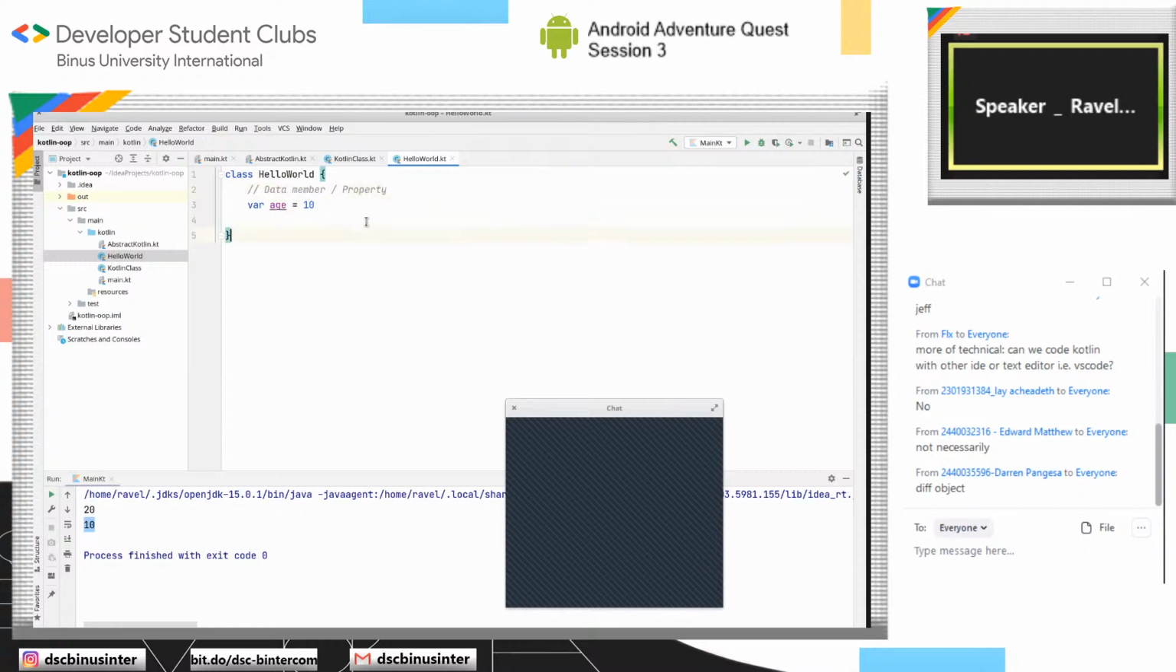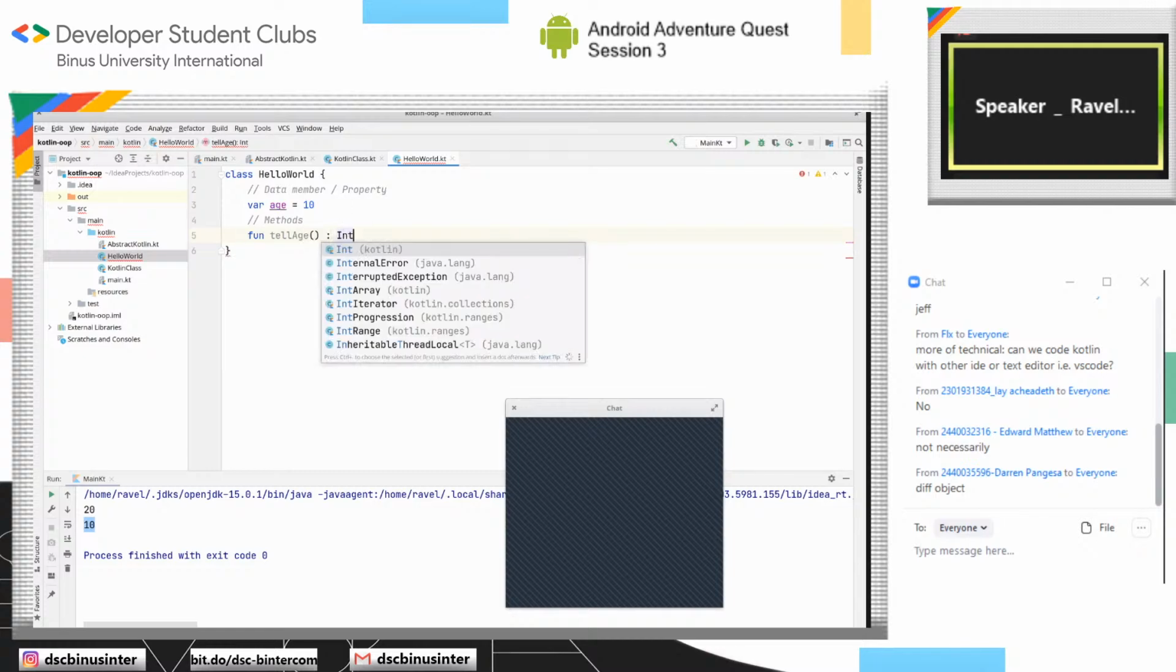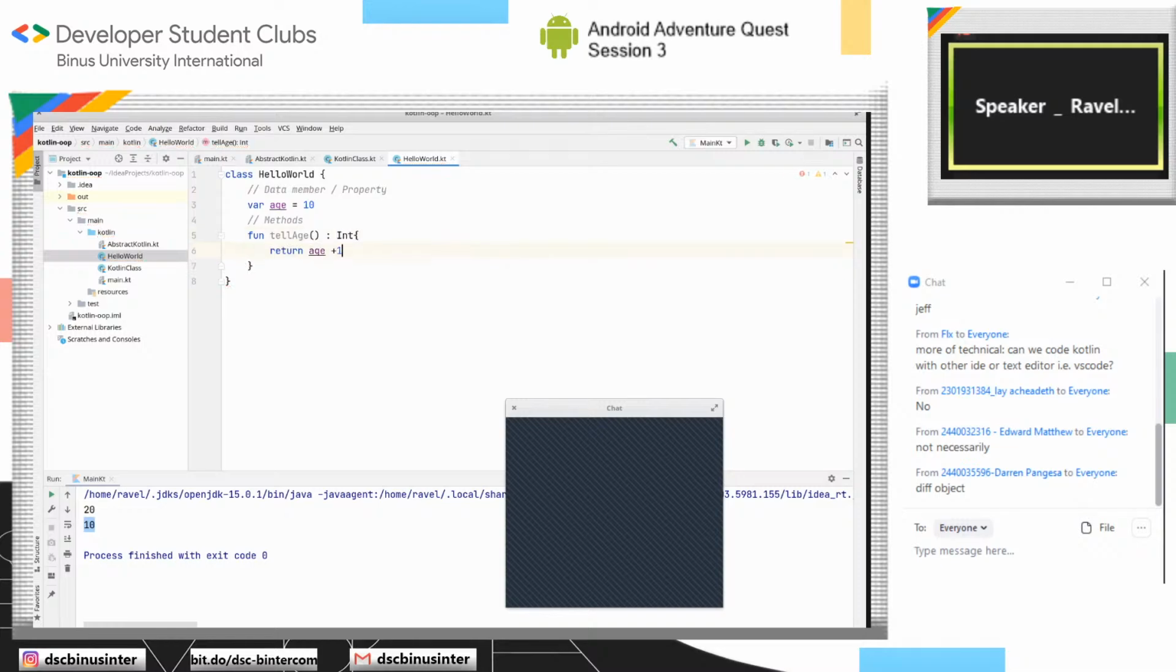You can also define what we call methods. A method is actually just a function that is declared inside of a class. So we can do function, maybe tellAge, and then maybe it returns an integer. Here we want to return age plus 1, maybe. So here we have a method or a function that is located inside of a class. It's called tellAge. It returns an integer.